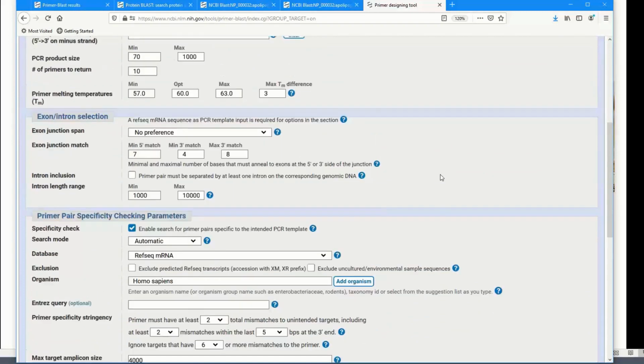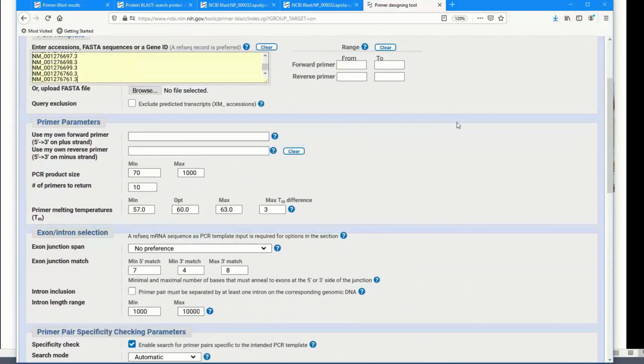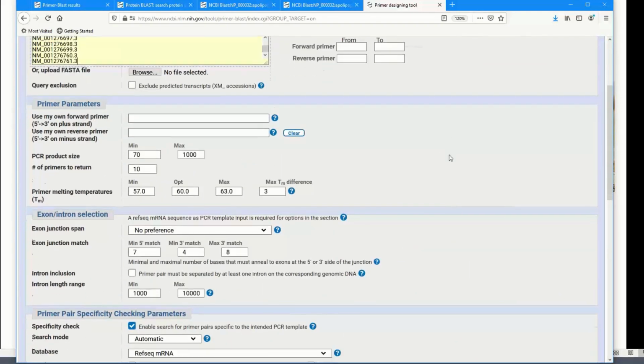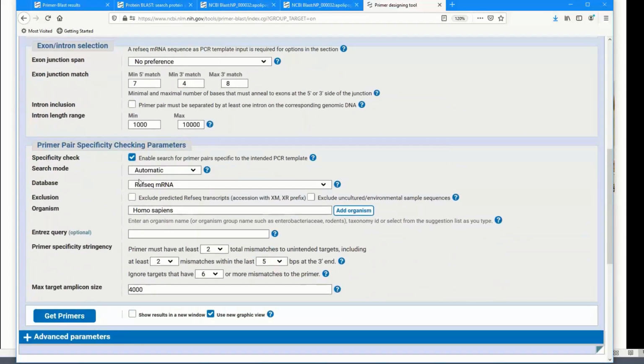And then on Primer-BLAST, these are all the primer designing parameters. We won't really change any of those right now. And then I can look down here and see what my database is. So basically I'm comparing this to the human RefSeq RNA database. I want to make sure that these primers are going to be unique to those targets, the ones that I set up there. And then I can just press Get Primers to run this.